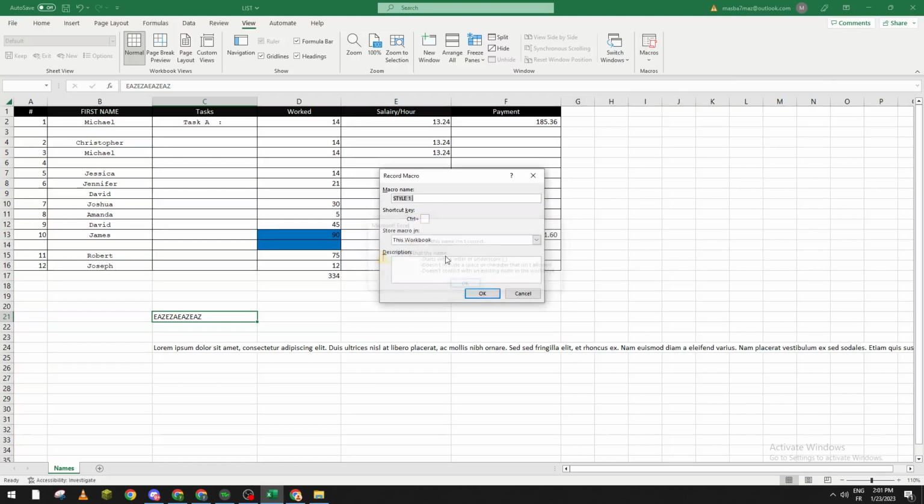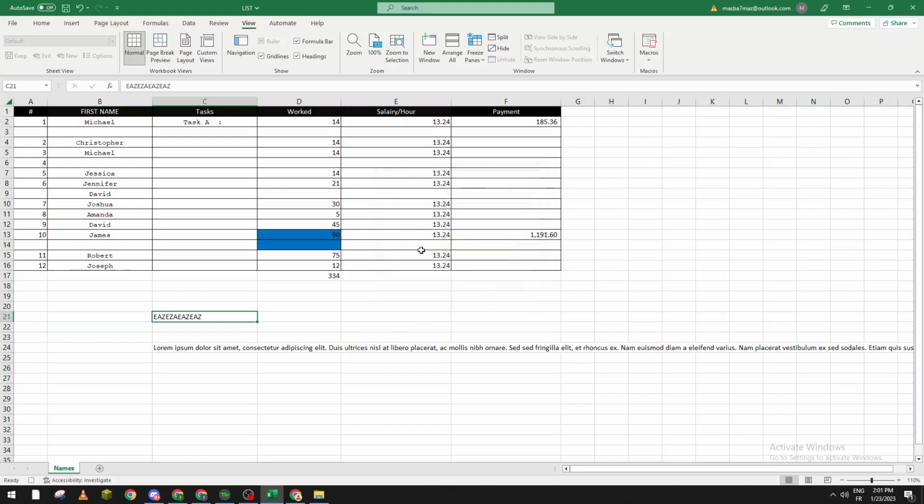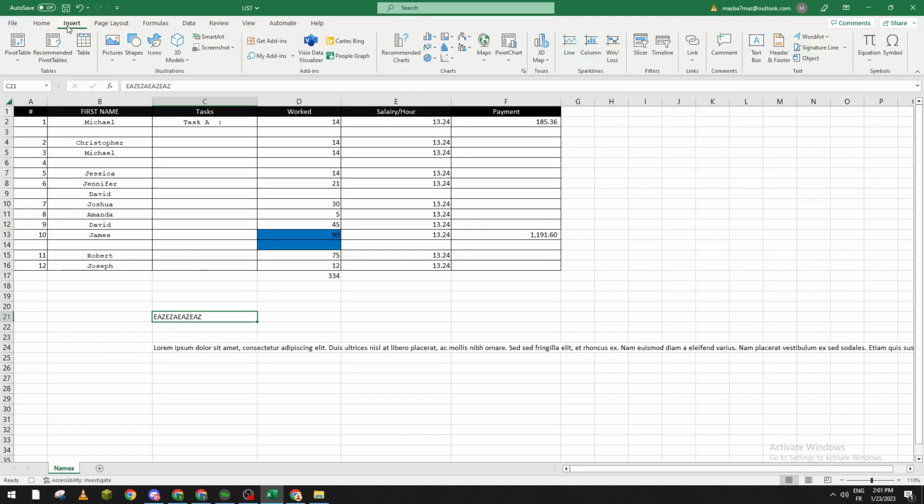Click on OK. Wait, let me just add this. Click on OK now. That starts with a letter underscore. Okay. Wait, let me just fix this real quick. Macro. Okay, now it works. Now, as you can see, now it is recording. So anything I do to this text, it will be recorded.